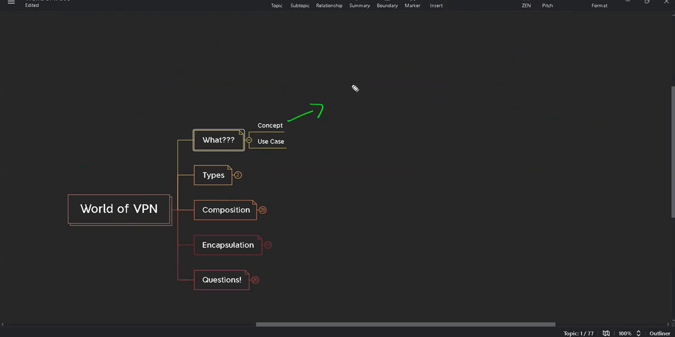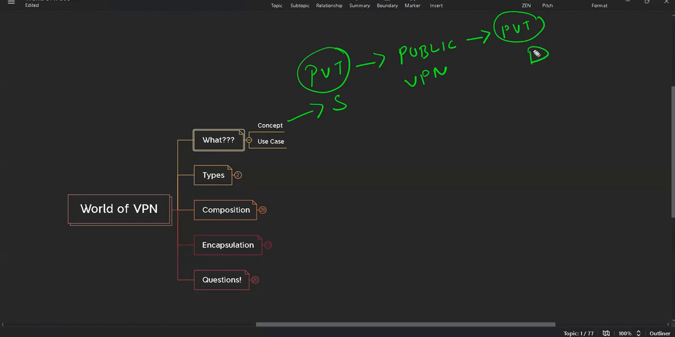Now the concept is that whenever you are in a private space, and you are going into a public space to access something which is again private, then you need something which is called a VPN. So if you are private and you are accessing something private, this is the source, this is the destination, and to access that resource you have to go through a public medium. ISP is a public medium, internet is a public medium. Then you need a VPN, so that it will basically tunnel your data.